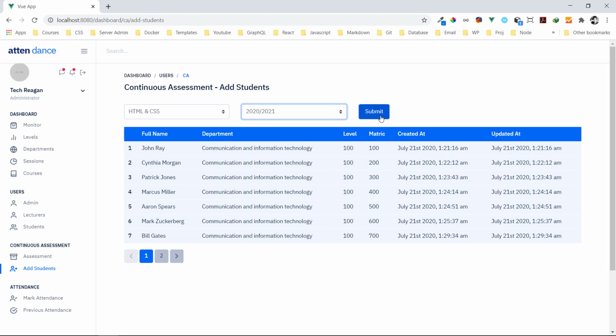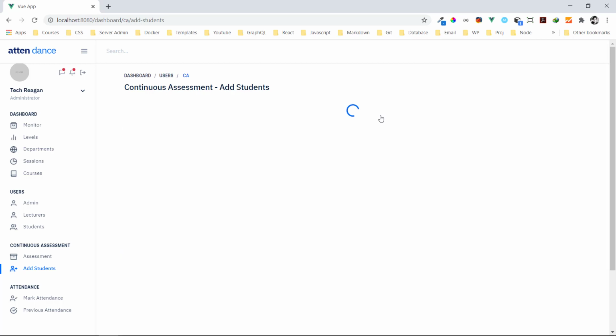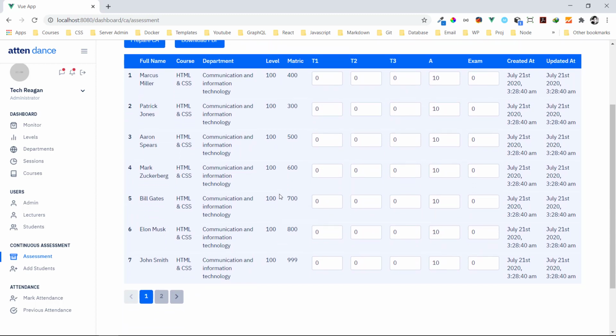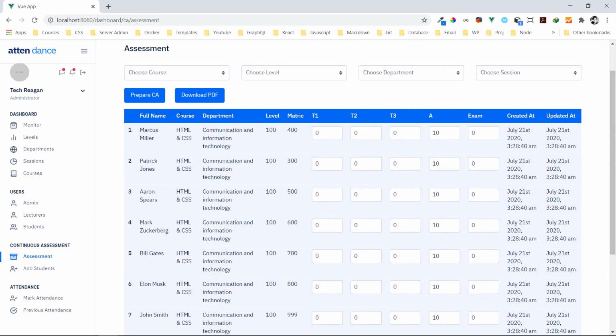When I hit submit, it's going to create a space for us to mark the attendance. Now I hit submit, so it's going to redirect me. Can we see this? It has redirected me now to the assessment place. Now this is the assessment place. Okay, so now we can see here we have the filters: choose course, choose level, choose department, choose session as well, and prepare the CA, then download the PDF, the famous PDF.